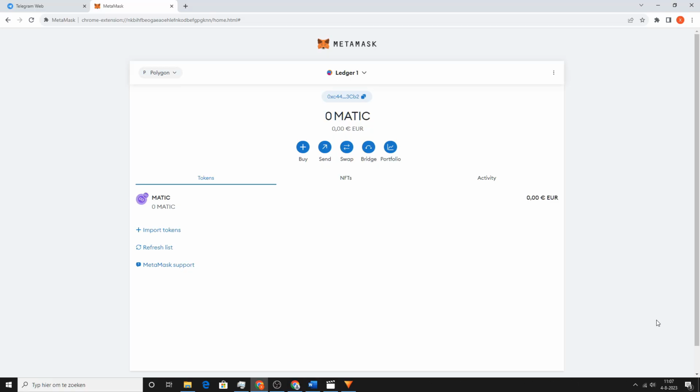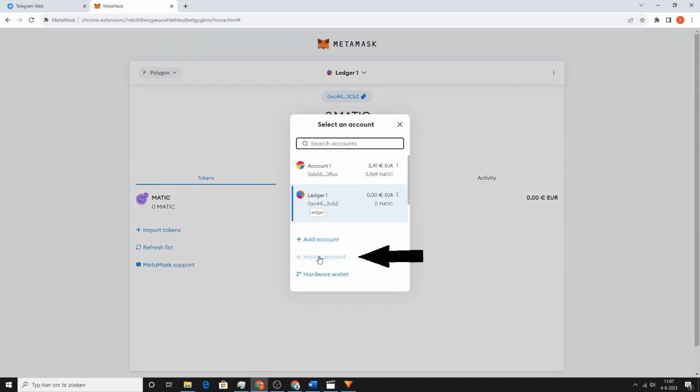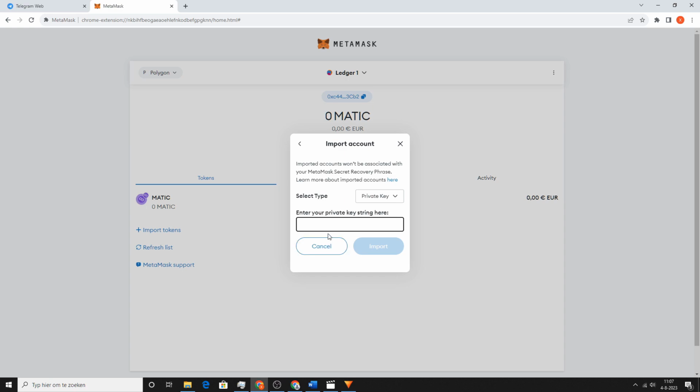Now open your MetaMask extension. In my case, I use MetaMask. Then you want to click here. Import account. Then paste the private key and click on import. You should now have the marketplace wallet address in your crypto wallet extension.